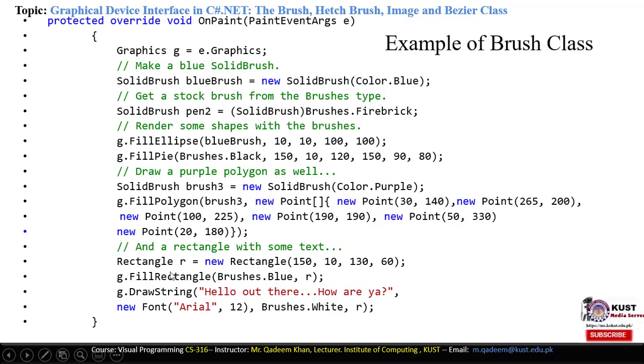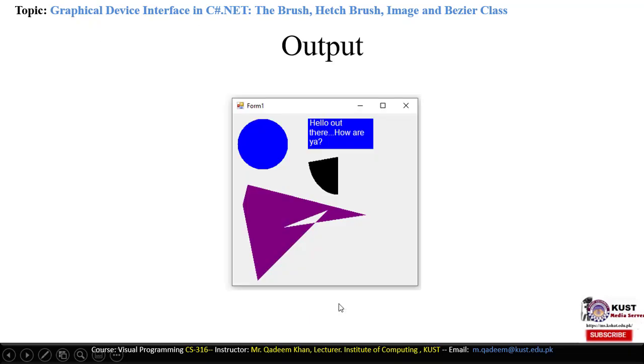So this will also print the solid filled rectangle with the blue brush, comma R. So the brush is dark blue, which means this solid rectangle will be filled with the blue brush. Now GDI DrawString, hello out there, how are you? This is the DrawString function. It will draw these strings, comma, the second parameter is the font, and the font of the string is Arial and the size is 12. The brush is white. This will be the white text, and it will be printed inside of this R rectangle. R rectangle is here. So you can see that this is the output here.